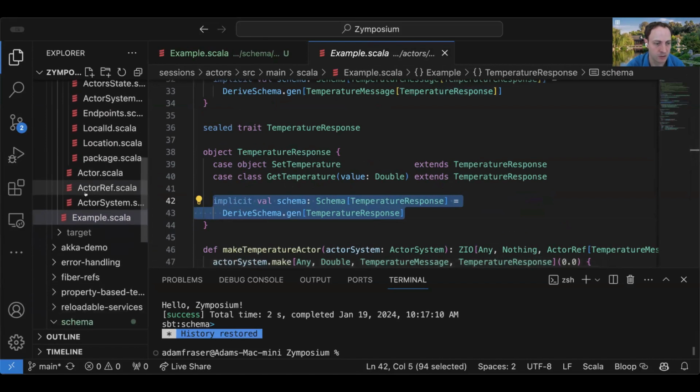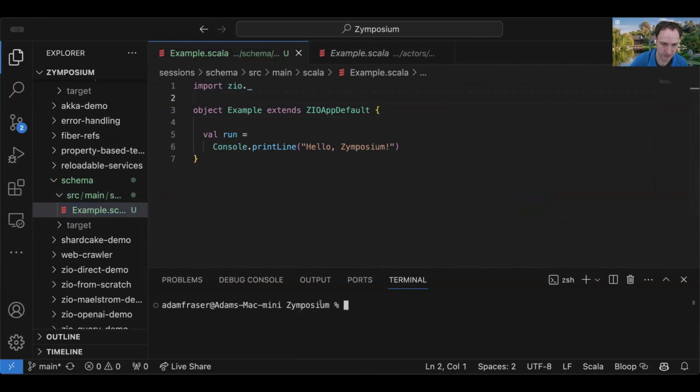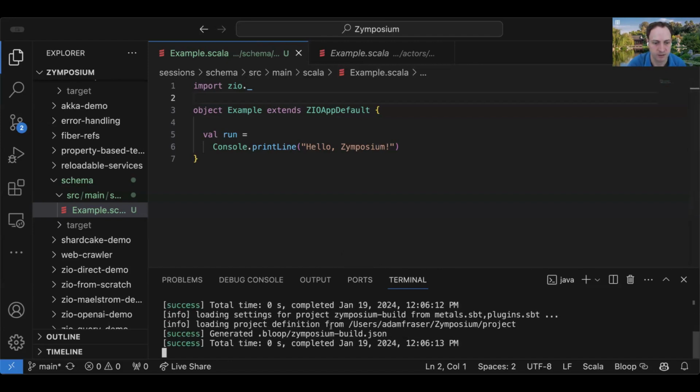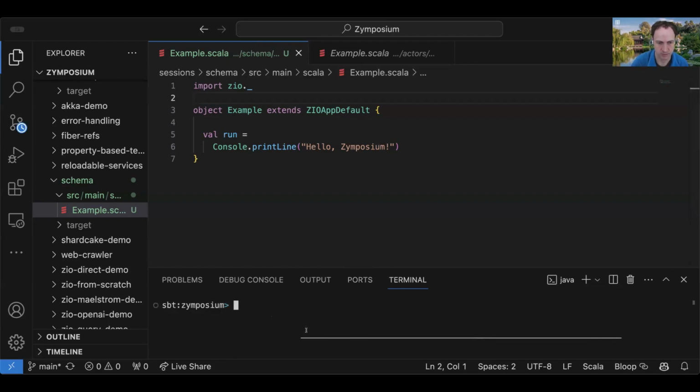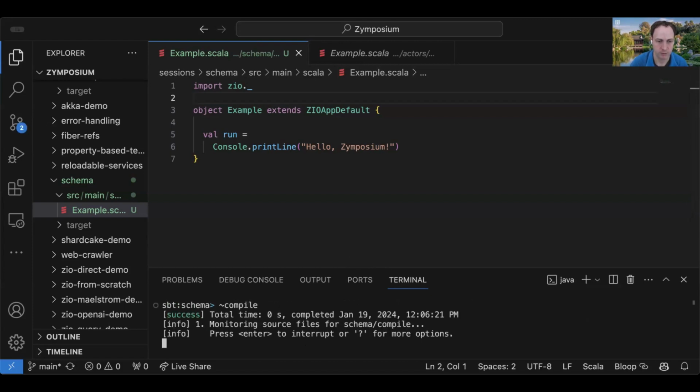Okay, so to start to explore that, I just created this little example project that right now doesn't have anything in it other than saying hello to us, just so we can make sure that this is compiling. And I'll do project schema. Sure, it's compiling.